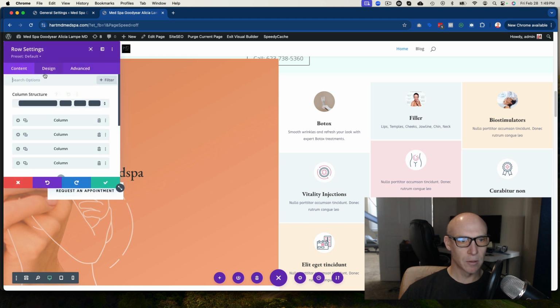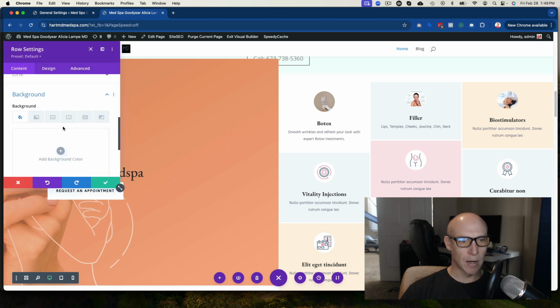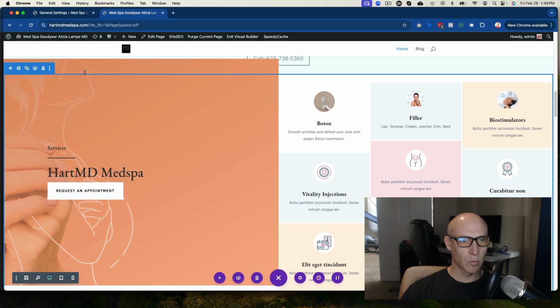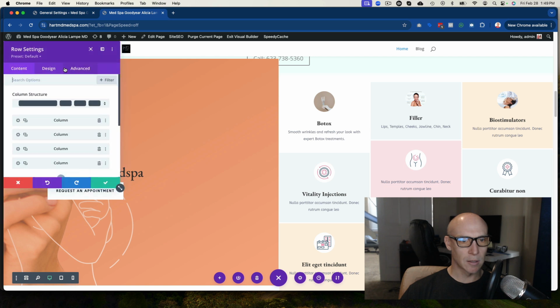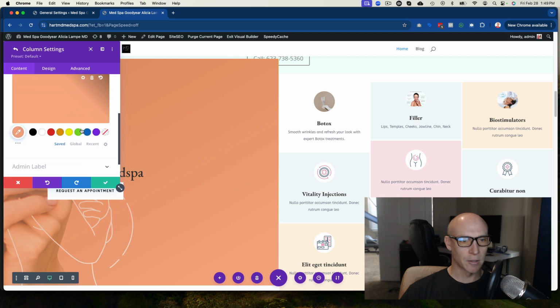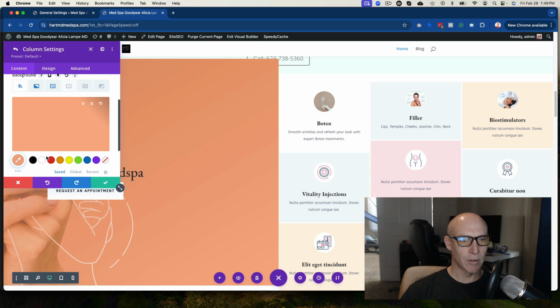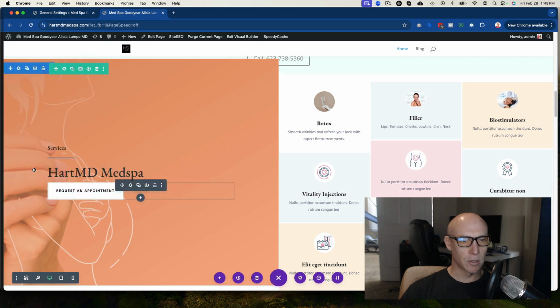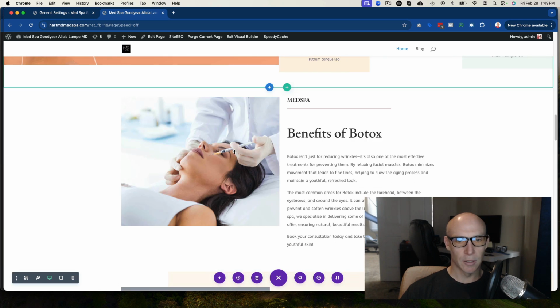Pull this up. Background pattern images. Not that one. We want it actually, I think, in here. So in this first column, the background here. So that's just plain, we don't have an image there. So we're good there.